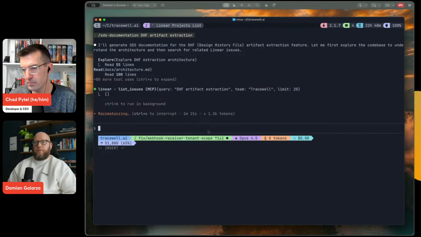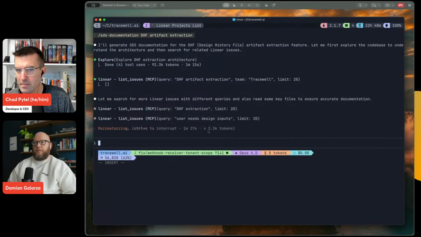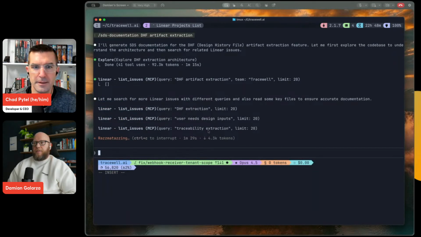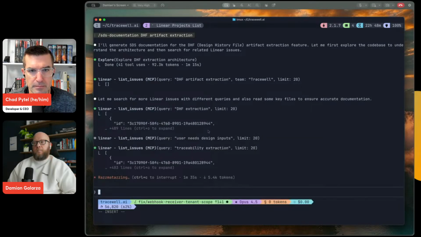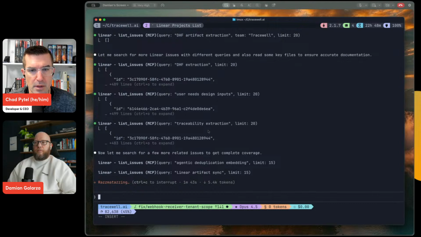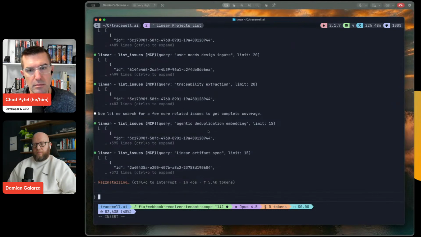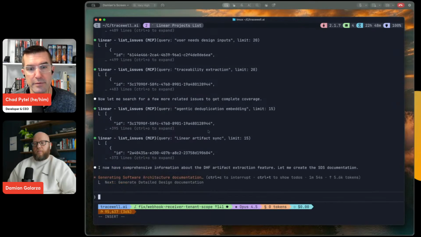Now it's going through all of the architecture again, and it's trying to find some stuff inside of Linear. It didn't find it the first time, so now it's trying a few different queries. We're running this locally with Claude Code. You could also envision a scenario where this is run as part of continuous integration on a server.